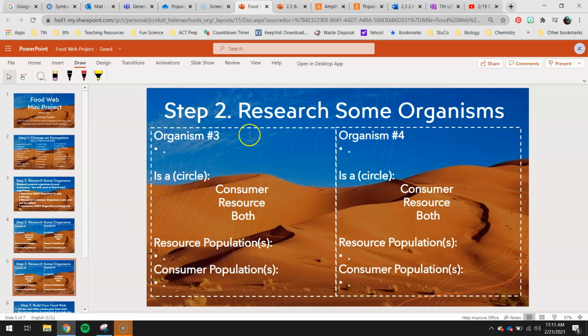Again, same with here, organism 3 and 4, tell me what eats them and tell me what they eat. And then finally, your last one should be a consumer only population. So you're going to list everything under resource populations that that organism eats. But if nothing eats it because it's consumer only, then you would put none, okay?